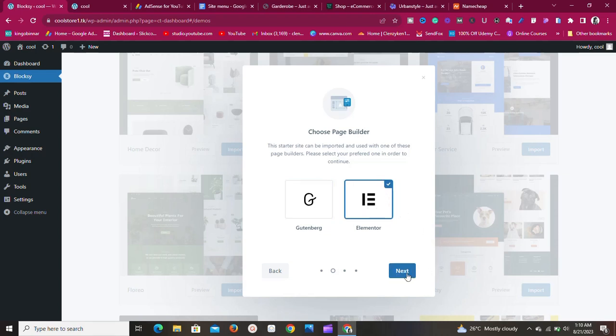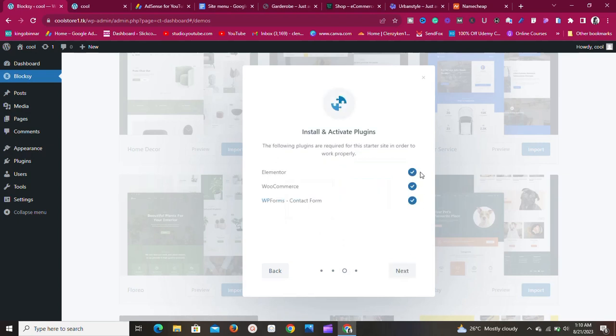I'm going to work with Elementor like I said earlier, and click on next. As you can see, Elementor, WooCommerce, WP Forms, these are the required essential plugins that the starter site would need to function. Elementor, of course, is a page builder. WooCommerce is the e-commerce capability plugin. WooCommerce is one of the best e-commerce plugins we have right here.